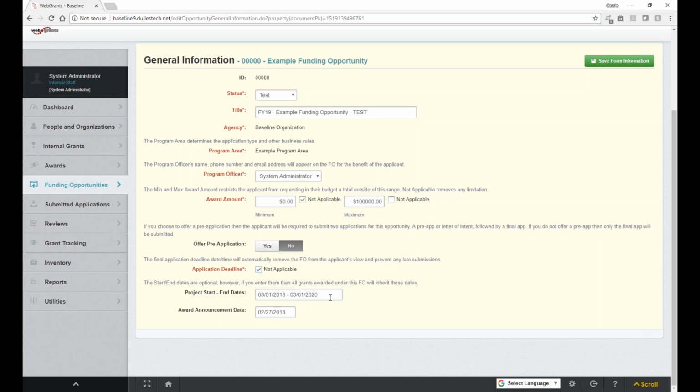We also have project start and end date. The end date and the start date are optional. However, if you do enter them, then all the grants awarded under this funding opportunity inherit those dates. So a lot of times it's easier to go ahead and enter the start and end dates here and append a few, even if it's not accurate for all the grants you are awarding.